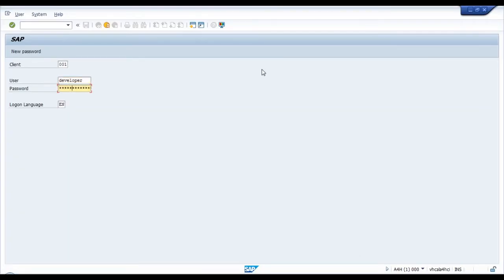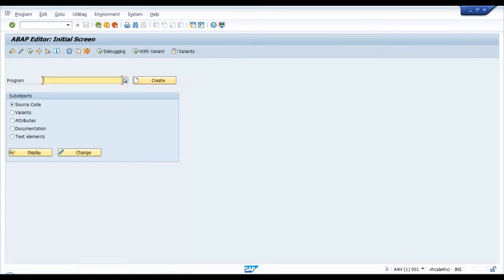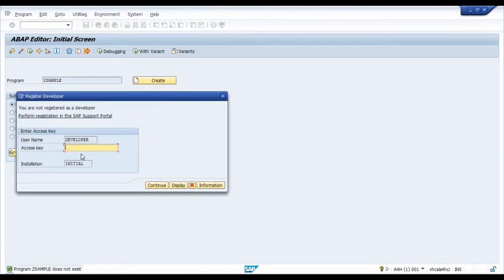Okay, with my master password given in the CAL, which I showed you in the last session. I go to SE38. So don't you try connecting, guys, because you don't have the password. And let me give here some Z sample report. I just put a sample program name to create a new program, Z sample. Click on create. And now you see what is happening. It is asking me a developer key, right?